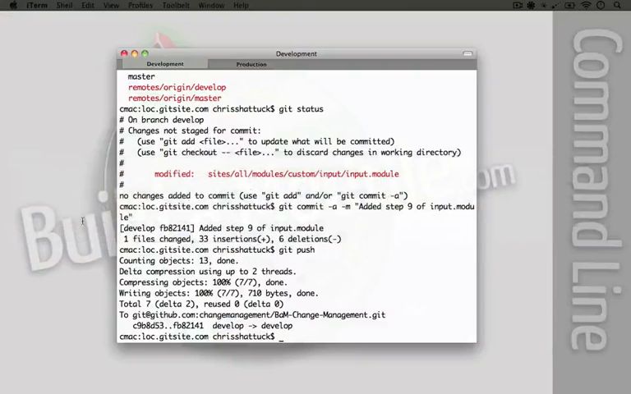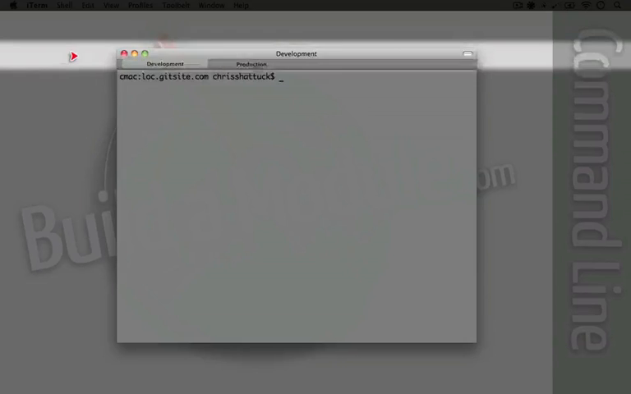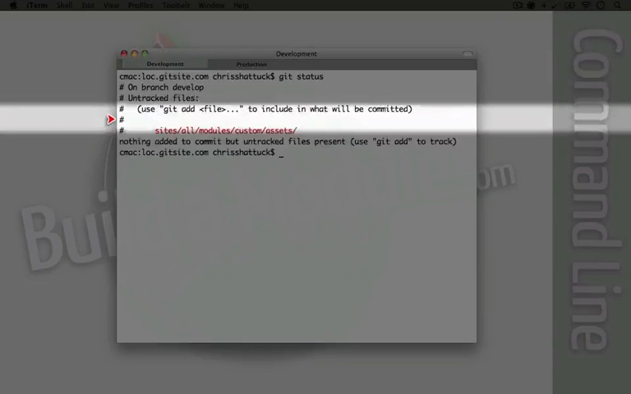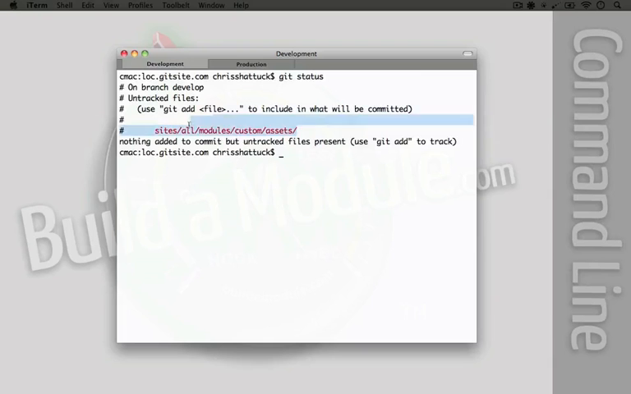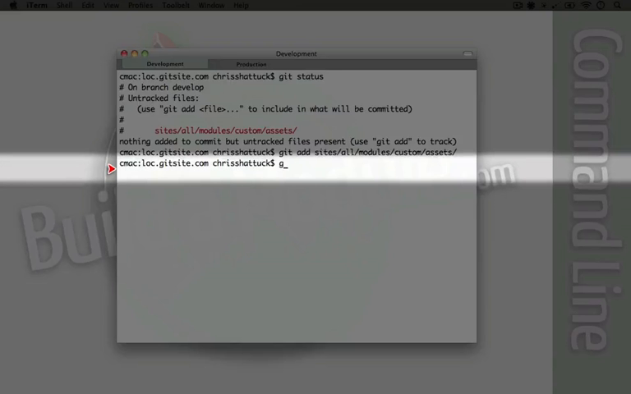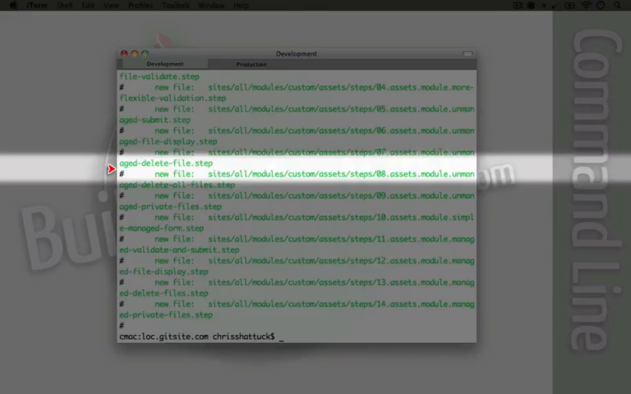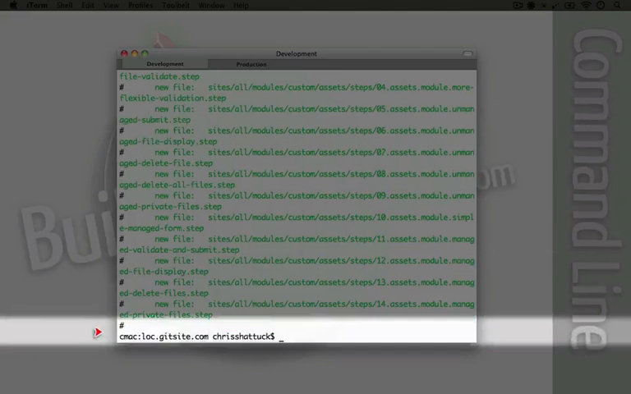And now let's go ahead and jump back to the command line. I'm going to clear the back scroll. Let's do a git status. Okay, we have our sites, all, modules, custom, assets. I want to go ahead and add all of this in. So let's go ahead and do git add, and then the name of the folder. And if we do git status now, we'll see all of those new files added.